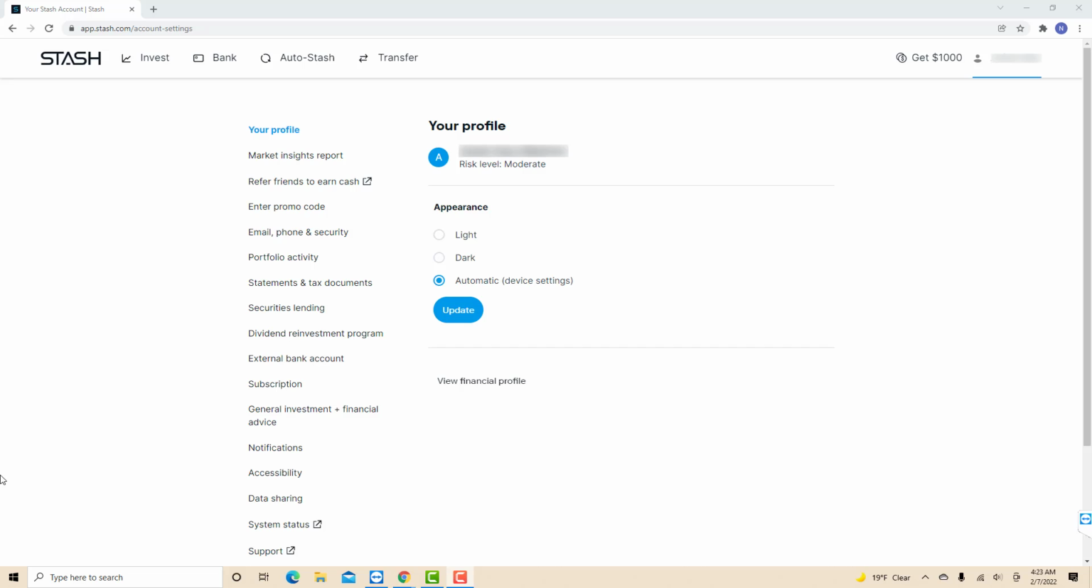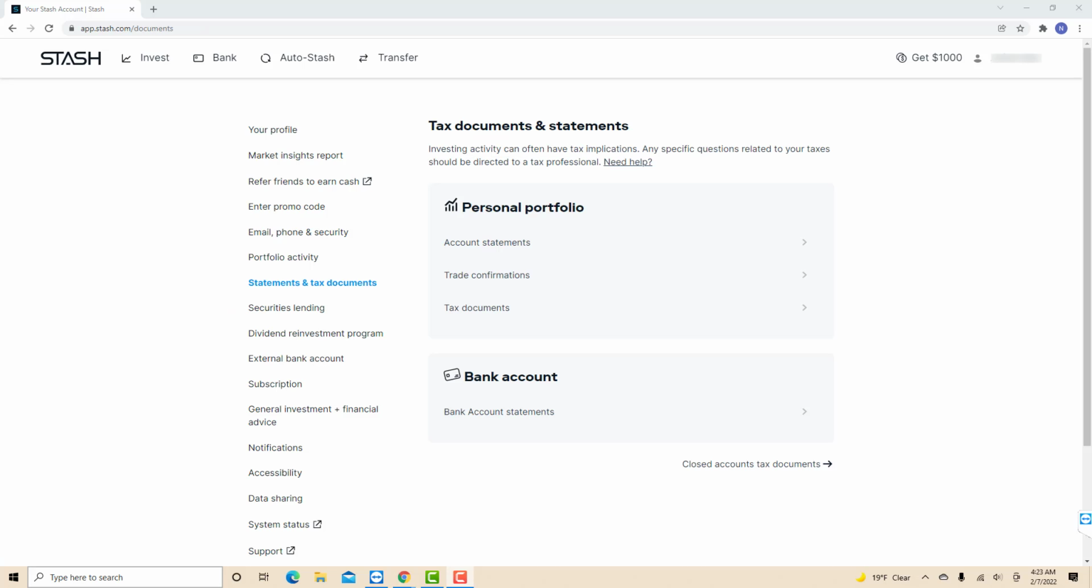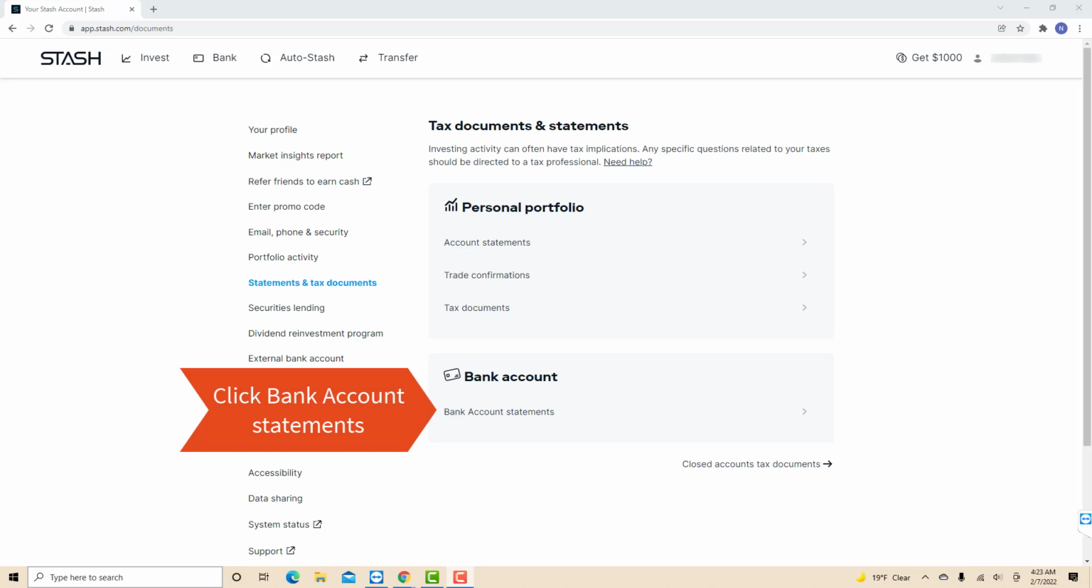On this page, you will see several tabs on the left side menu. Click on the Statements and Tax Documents tab. Then here, you will see a section for Bank Account. Under Bank Account, you will see Bank Account Statements. Click on Bank Account Statements.